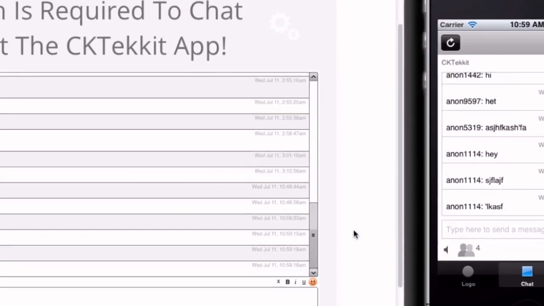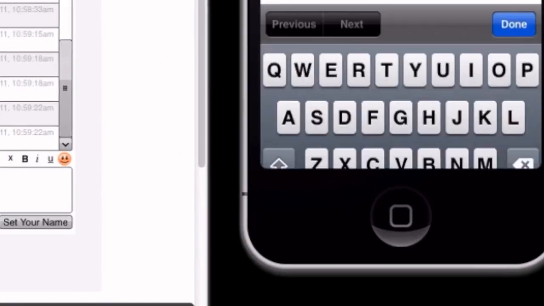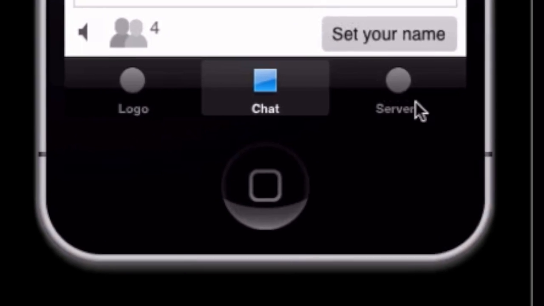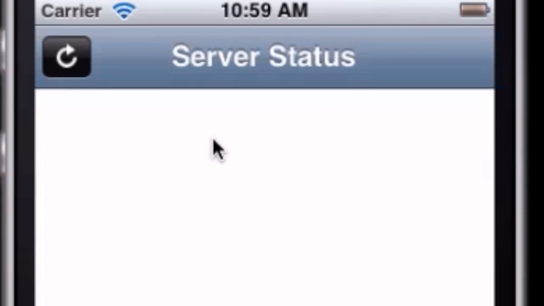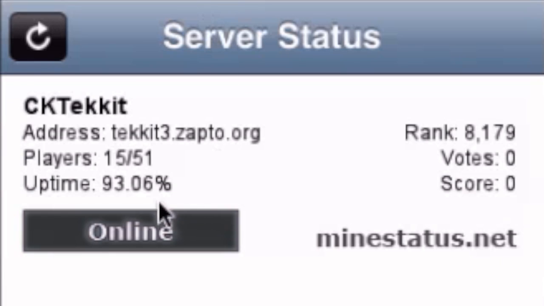So now you can chat on the website, you can chat on your phone, plus you can even see if the server is up or not with the server status page. And you can see the server is online, and there are 15 people online. So this was just a quick look at the iOS app beta, alpha, really early in development stages.